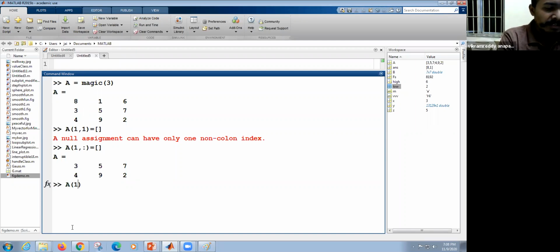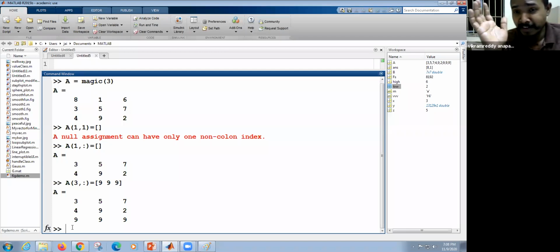So I have some A. I just add a third row, all columns. I want to add something, say 9, 9 and 9. I got a new matrix again. I added stuff in that. I got 9 9 9.